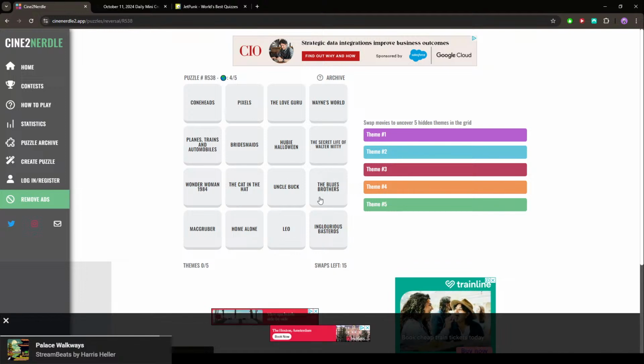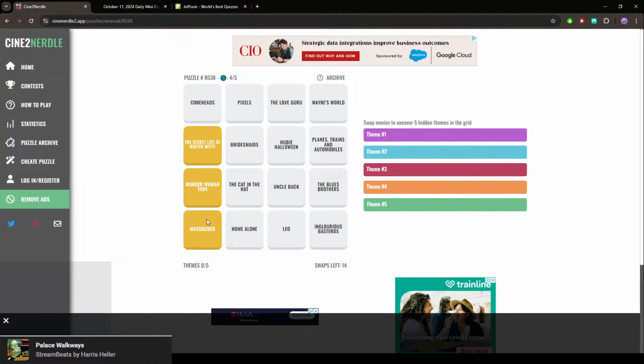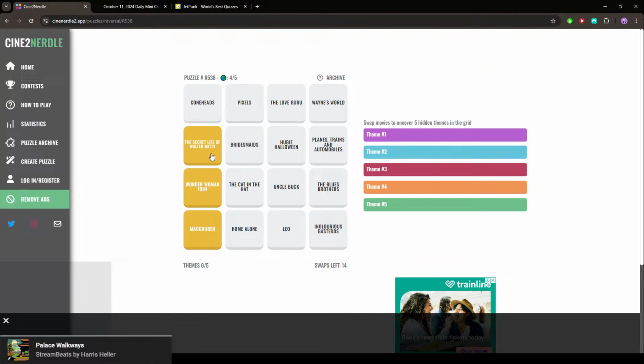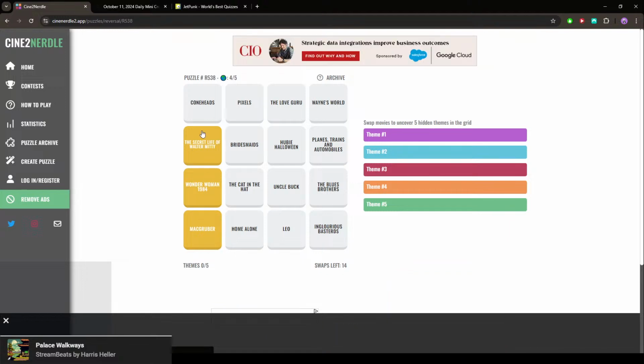Okay, maybe we just need to do... Blues Brothers is about a road trip. Is anything else about a road trip? Planes, Trains and Automobiles is, obviously. Wayne's World, I feel like, is probably a road trip movie. So let's try and put those three together and see, hopefully... Oh, okay. Wonder Woman, MacGruber, Secret Life of Walter Mitty. I have no idea what the shared theme is there.